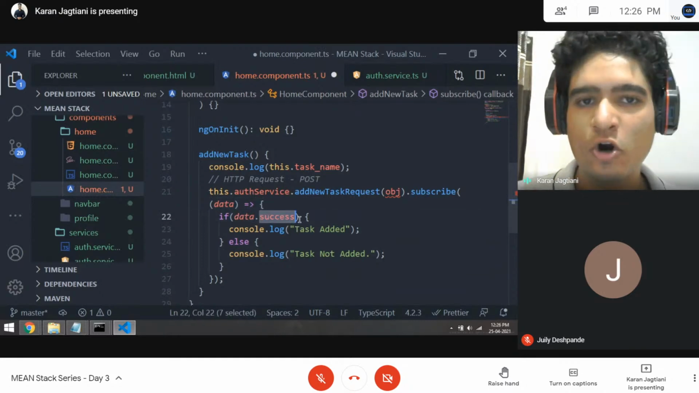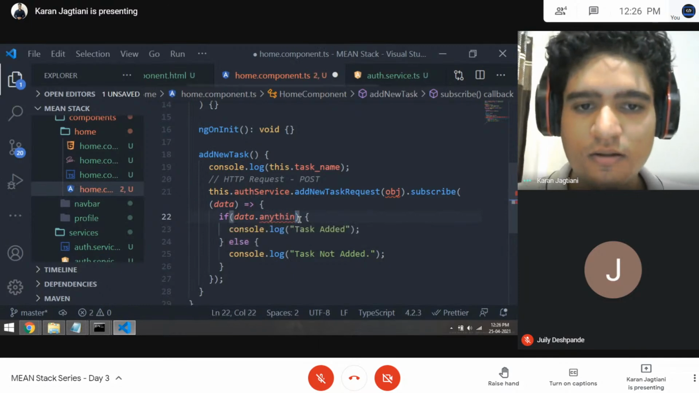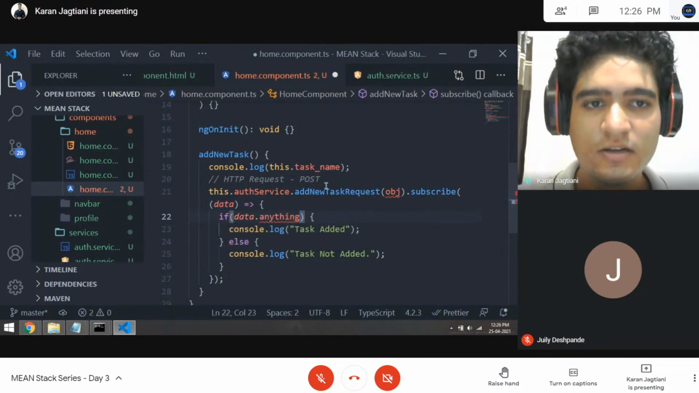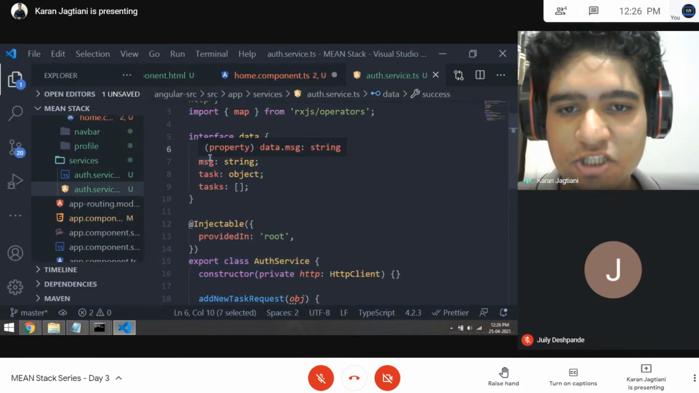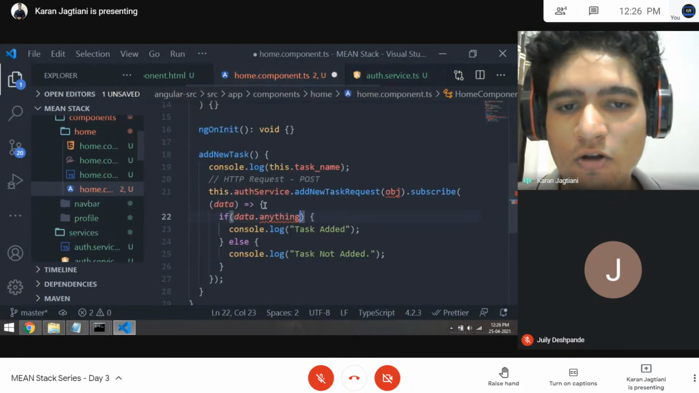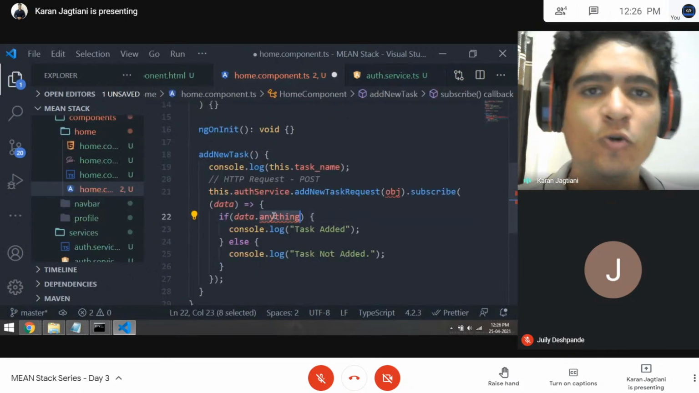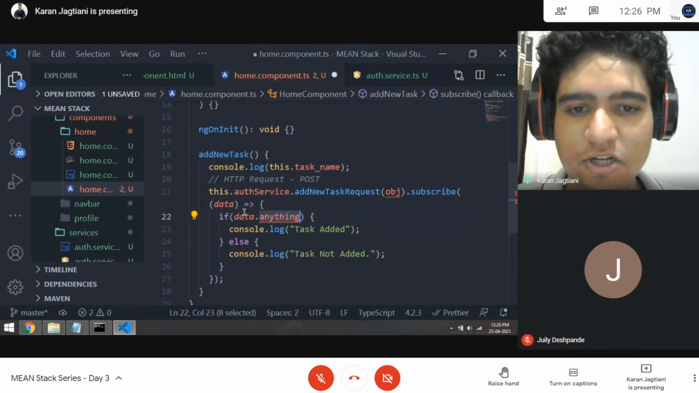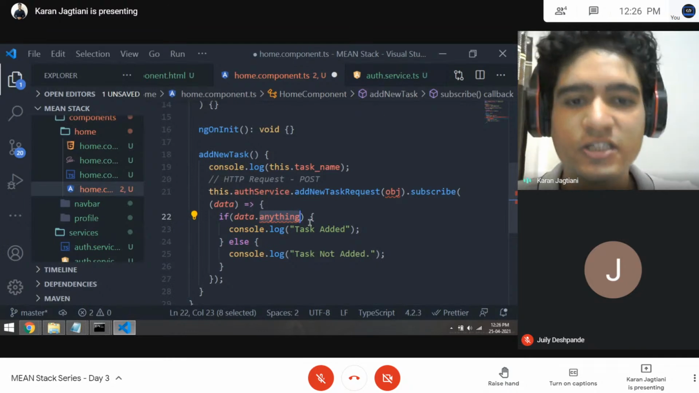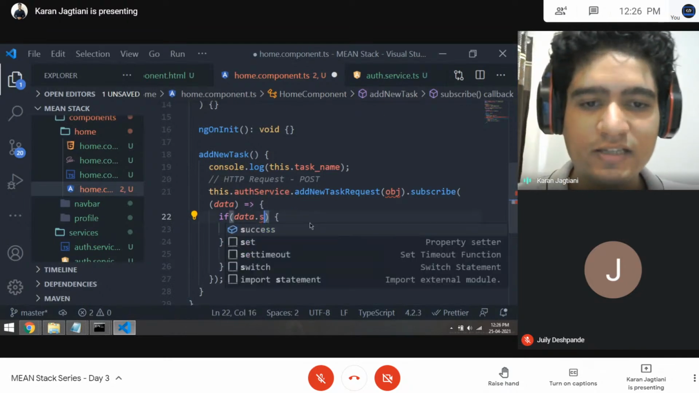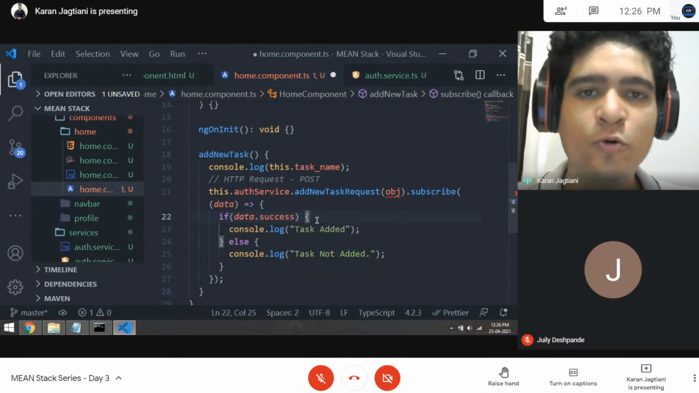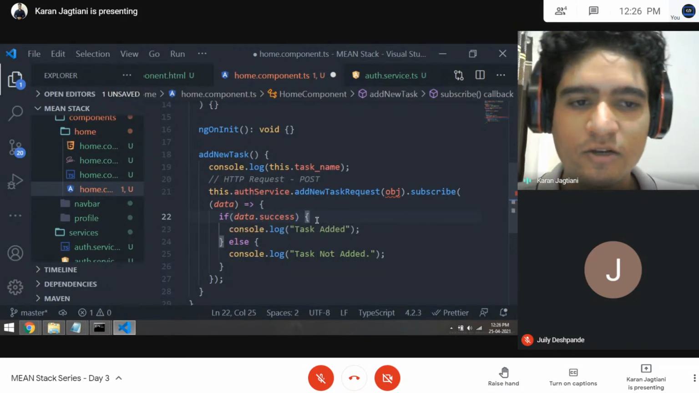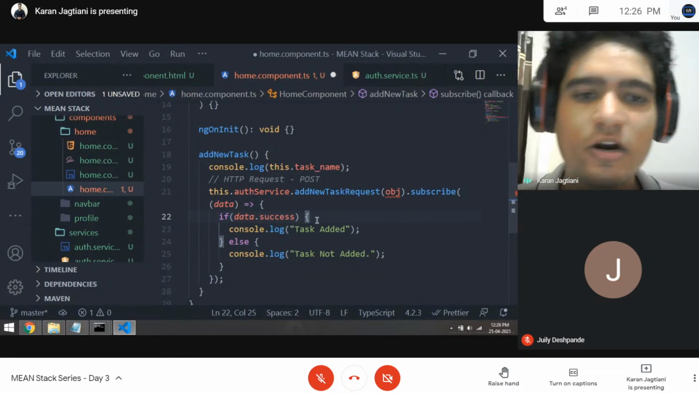I can't do anything over here that isn't mentioned in my interface. Whatever is mentioned in the interface, success, message, task and tasks, I can access those parameters of that particular data object, which is received from the server. In case of a normal JSON object, you can do anything; even if a property is not available, it will return null or undefined.